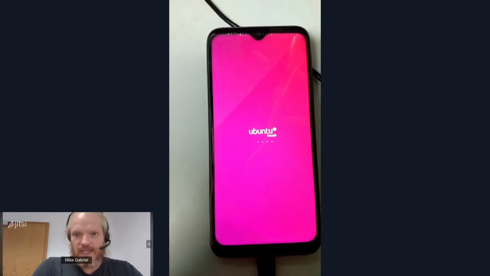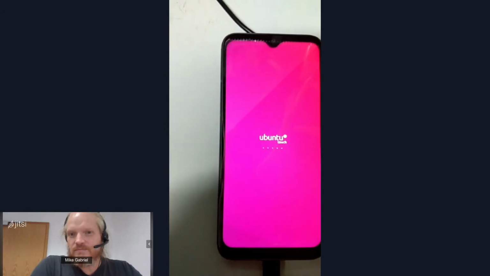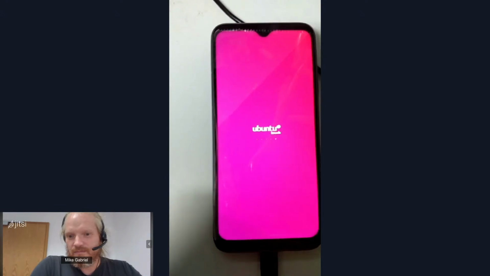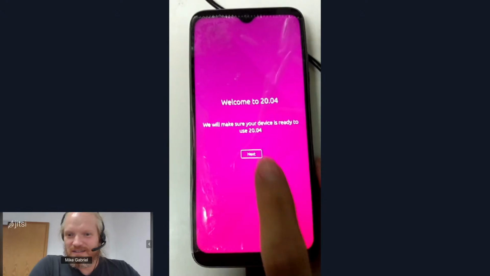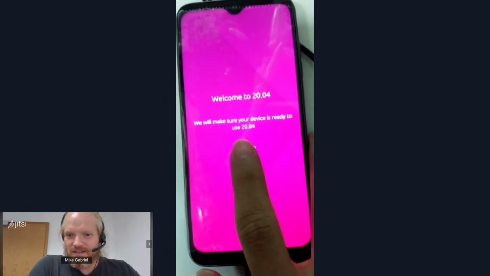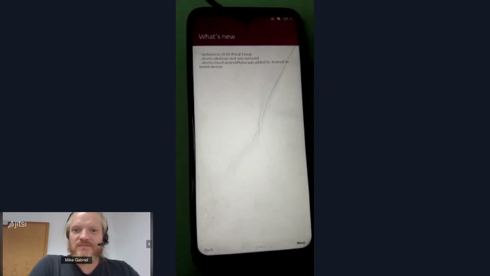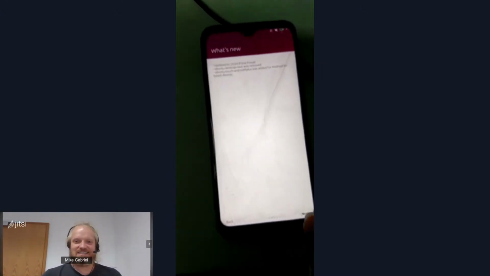Pretty cool. And by the way, this screen will show every time that you upgrade from Signal to Focal, and there's a changelog. As you can see, this changelog is completely unsuitable for end users. I found an issue for that.